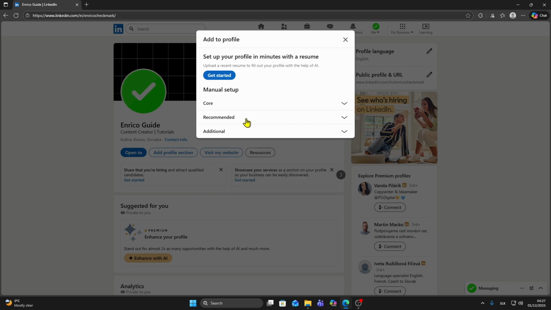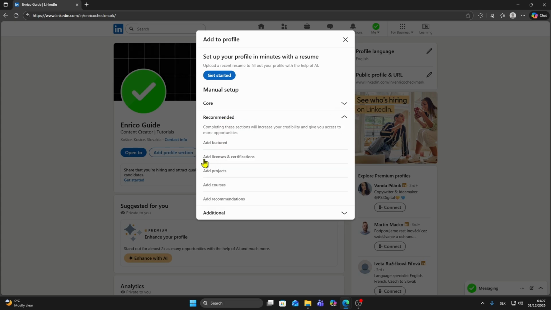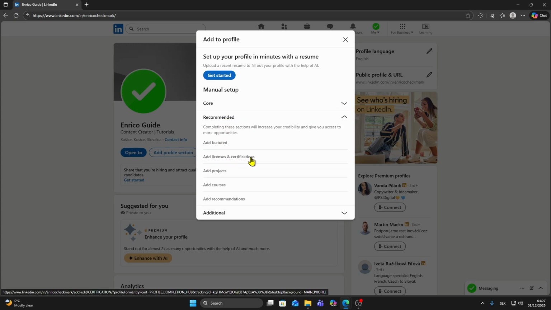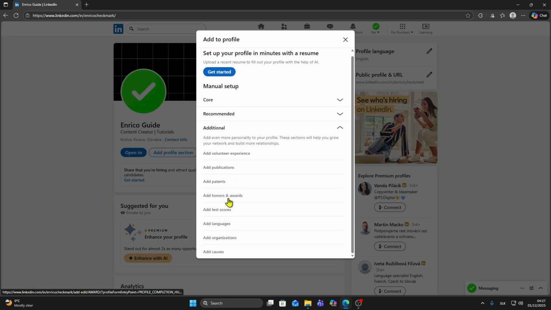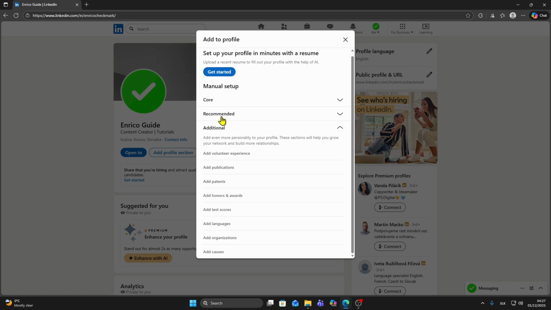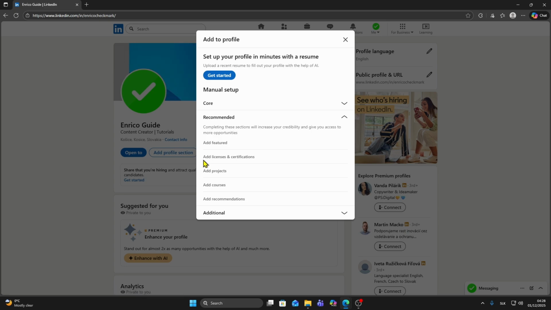Then from here you can choose either from recommended, so you can choose add licenses or certifications, or you can click additional. And from here you can also choose honor or awards or test scores, but for this video I will choose recommended and I will add a certification.